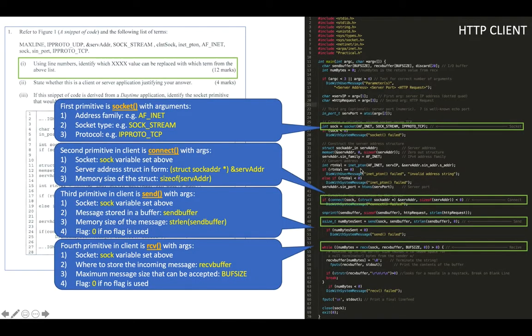So let's go through the typical structure of a client. First of all, we have the socket primitives, and the 4 socket primitives that we use for the client are socket, connect, send, and receive. And going from the top, the socket primitive accepts three arguments, which is the address family, for example AF_INET, the socket type, for example SOCK_STREAM, and then we get the protocol, and in our case it's protocol TCP.